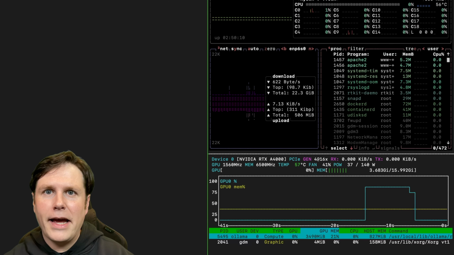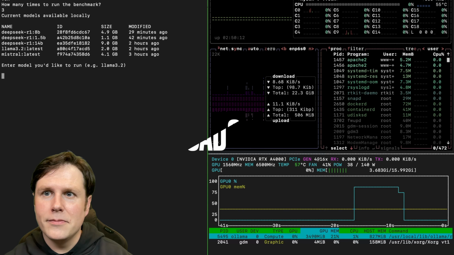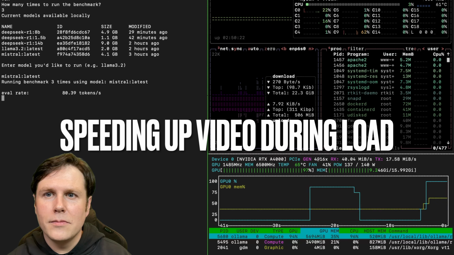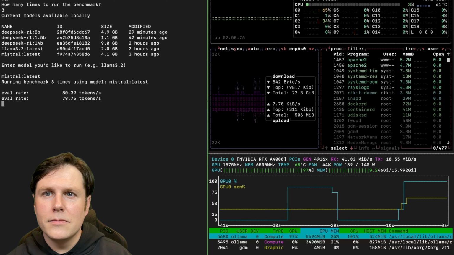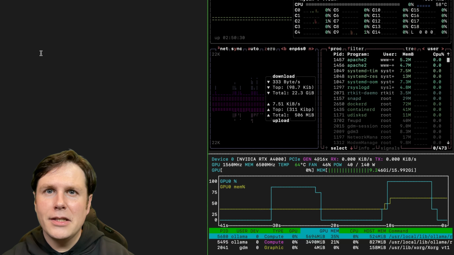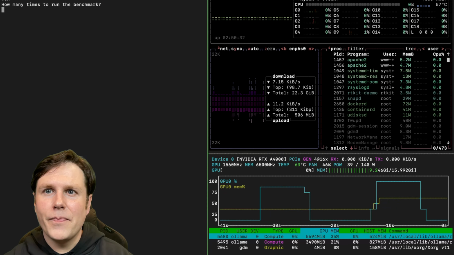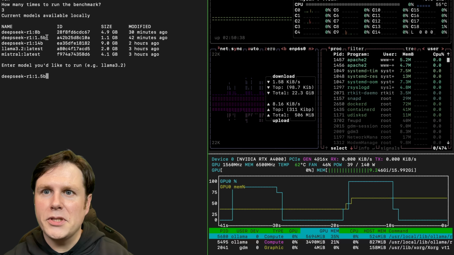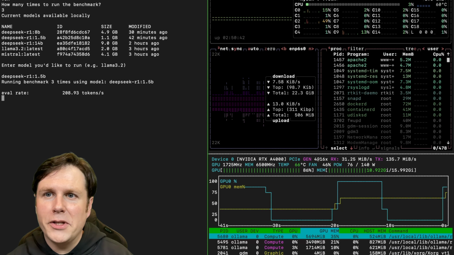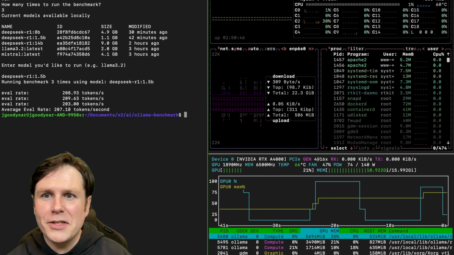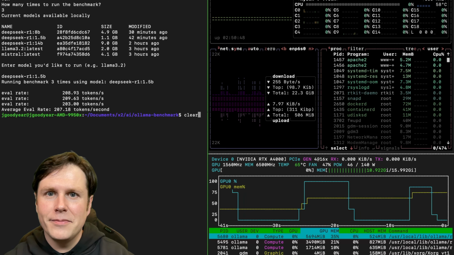Let's take a look at how Mistral runs. Here we can see we hit 80 tokens per second. Now let's get into Deepseek. We're going to start with the smallest of the models and work our way up to the 14B. I fully expect the 1.5B to be very quick. We hit 207 tokens per second.